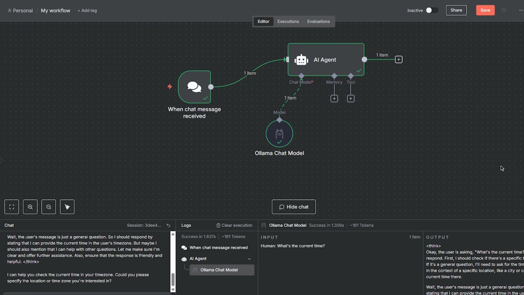It takes about 5 minutes to get N8N completely for free set up on your computer using Docker. So go watch that video if you don't have that setup ready and come back here to continue with the deployment of the local AI model.